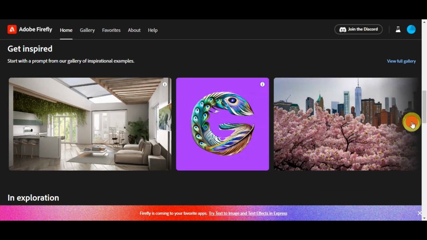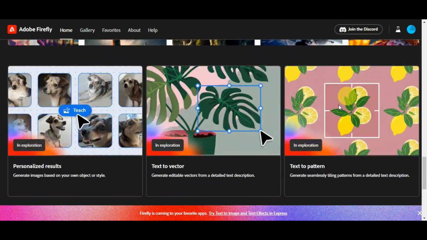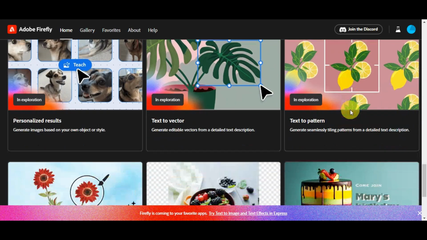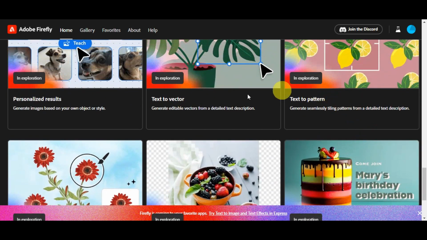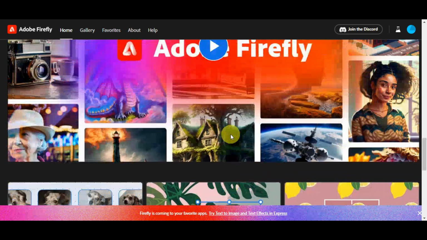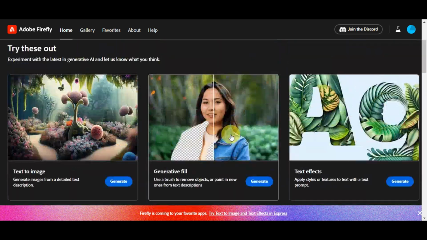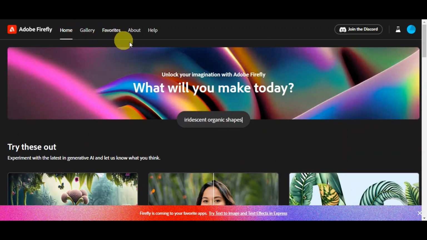So you could just simply browse onto that and view full gallery. And also here onto the bottom part, you could see the different things. I think some of these are already offered onto the Photoshop. It's just that this is still an exploration onto Adobe Firefly, or they're still trying to work onto this. Now here onto the upper part, you could actually see the home, the gallery, your favorites, about, and help, and you could also join the Discord.